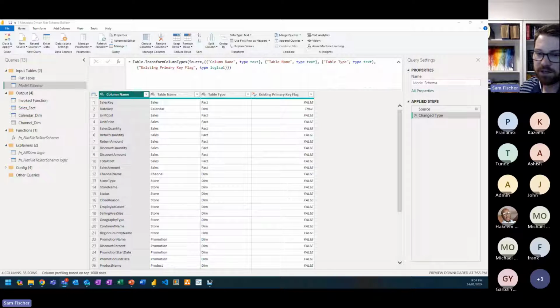Cool. And I can see Pranam's also got another question. Do you have any tips or books on how to develop the star schema model? That's a good question as well.